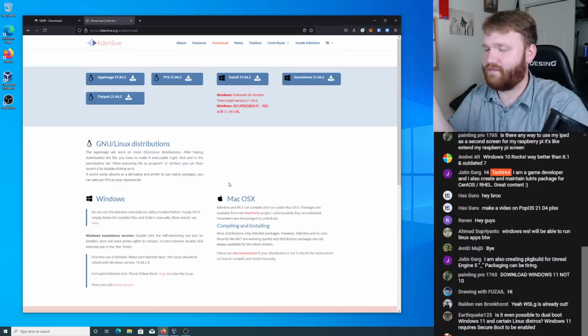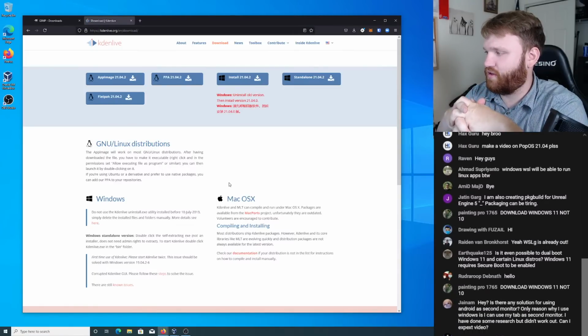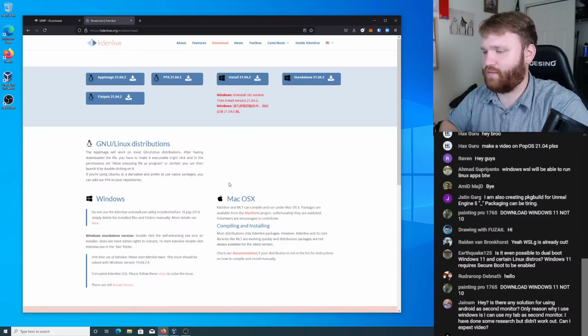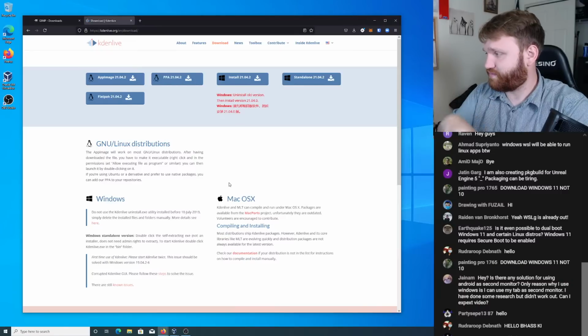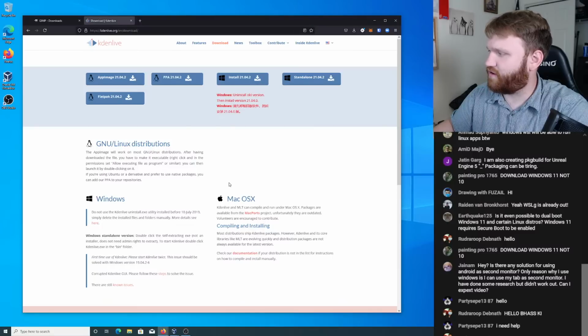Yeah, it should. I haven't personally tried dual booting Windows 11 with Linux, but it's probably possible because you can use secure boot with a lot of different Linux distributions. Is there a solution for using Android as a second monitor? I use Windows. I do not know, personally.